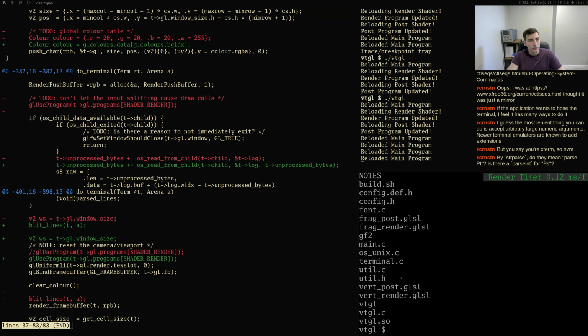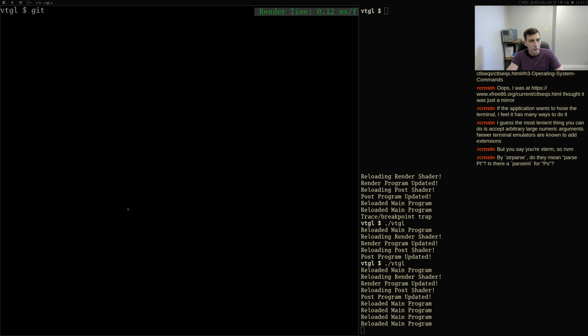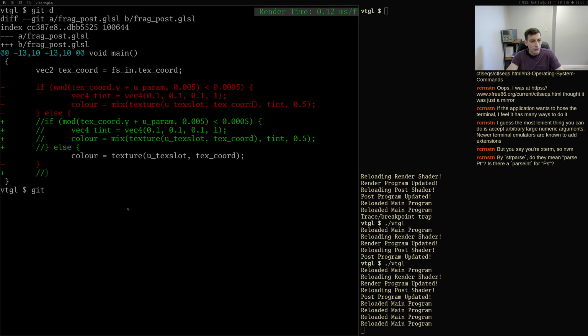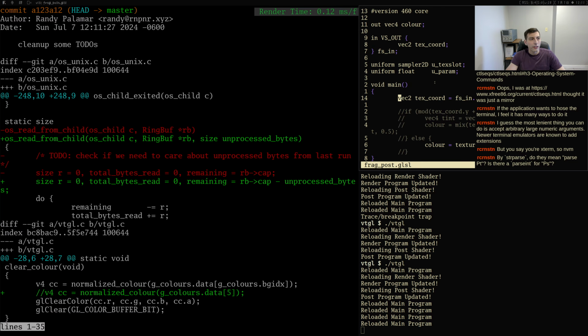All right. Git show. I think next we could also start adding some keybinds and stuff. That would also be interesting, I think.